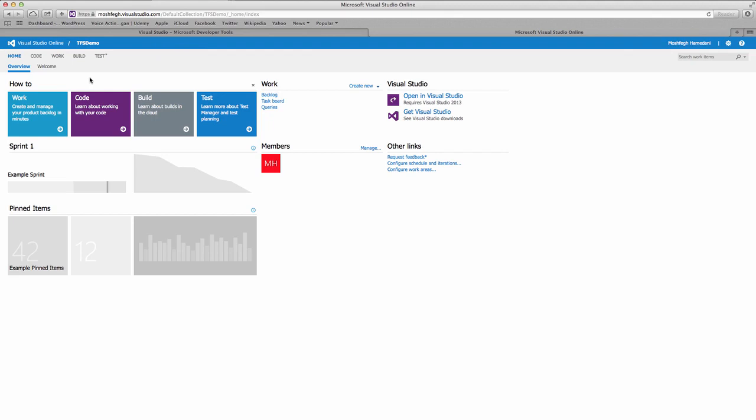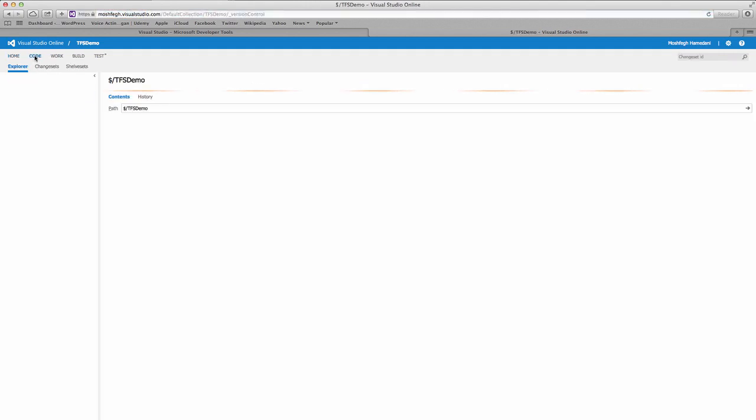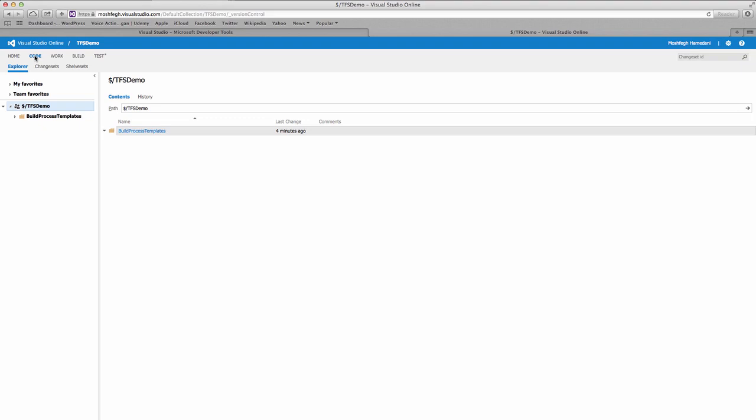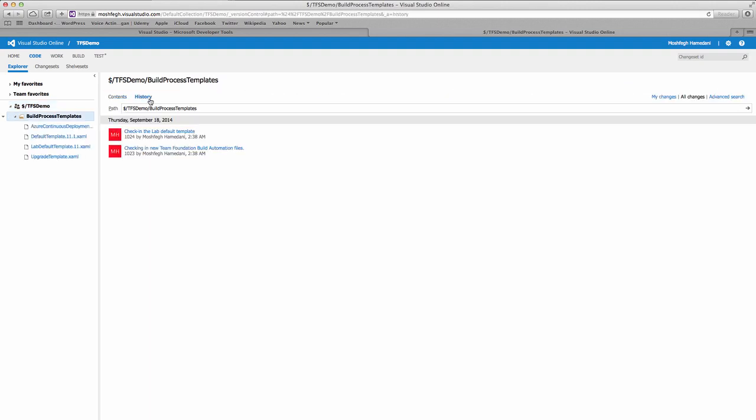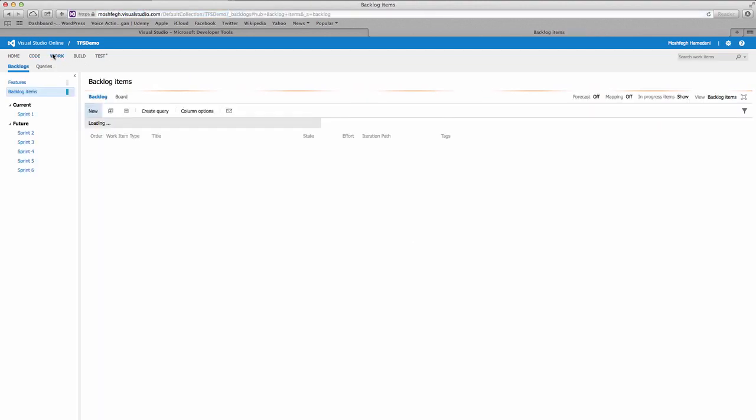Here is our project's dashboard. Let's quickly see what's available here. On the top, we've got Code, Work, Build, and Test. Code is basically your source code repository, like SVN. Let's have a look. Here on the Contents tab, you see all the files in the repository. It's similar to Repo Browser in SVN. History is similar to SVN log. You can see who's committed what when.